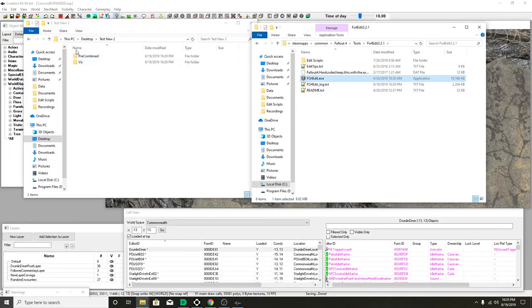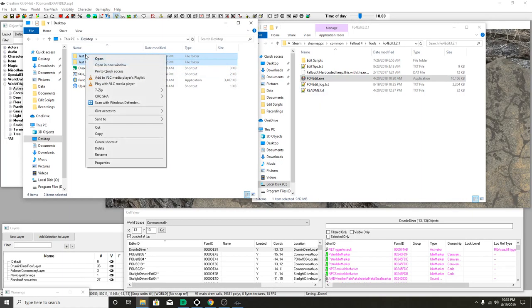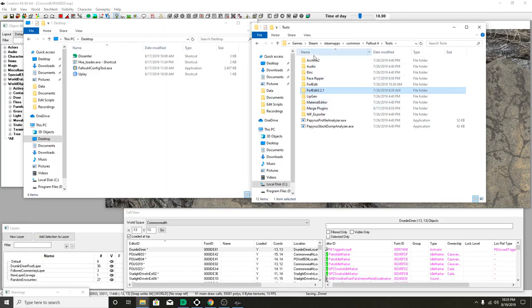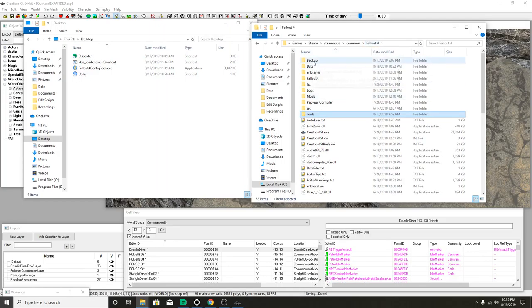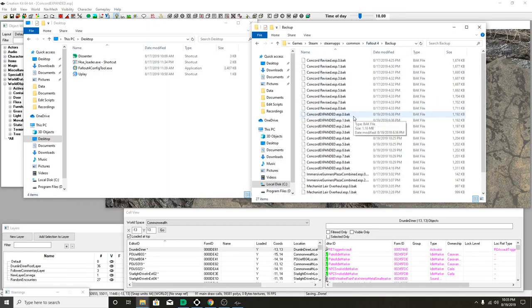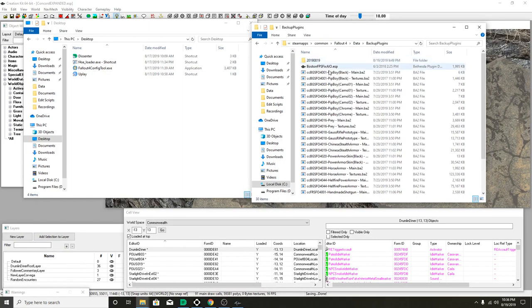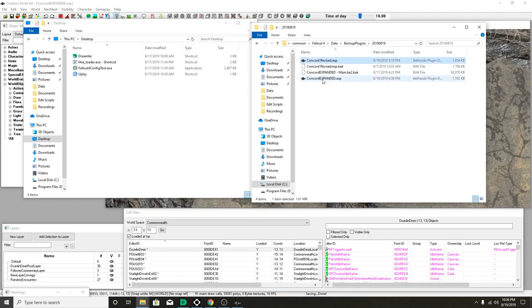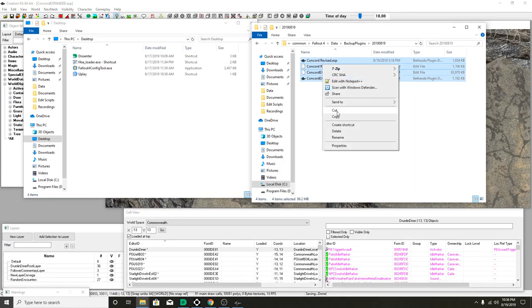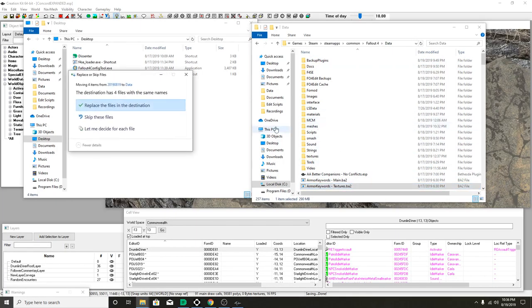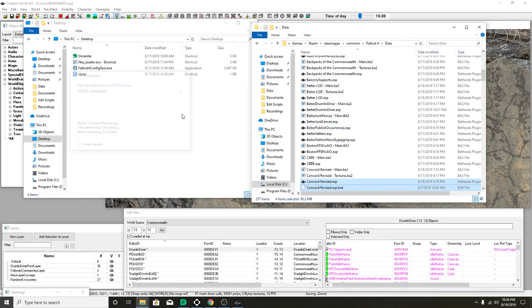So I've got some cleanup to do on these things, and then I'm going to go through and do these things for real on my actual Fallout, right? Where did I do it? That data backup plugins. There we go. And I grab all these. The files in the dev station, and that sets me back to normal.